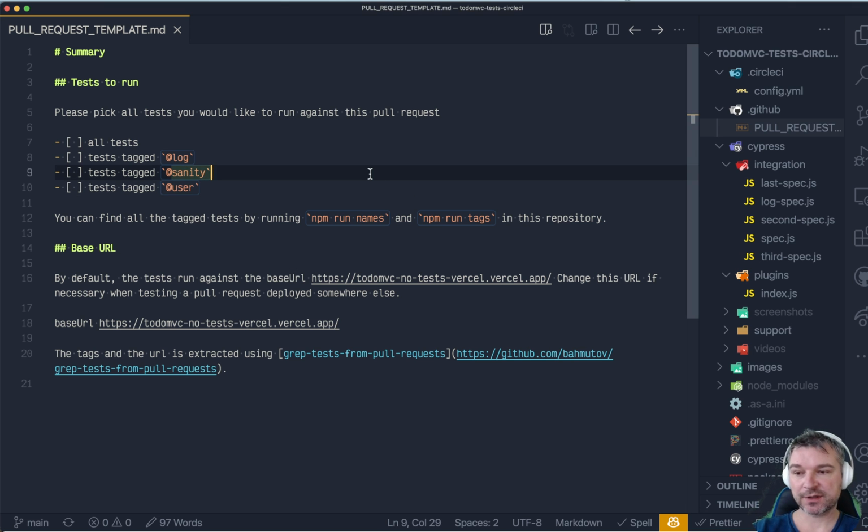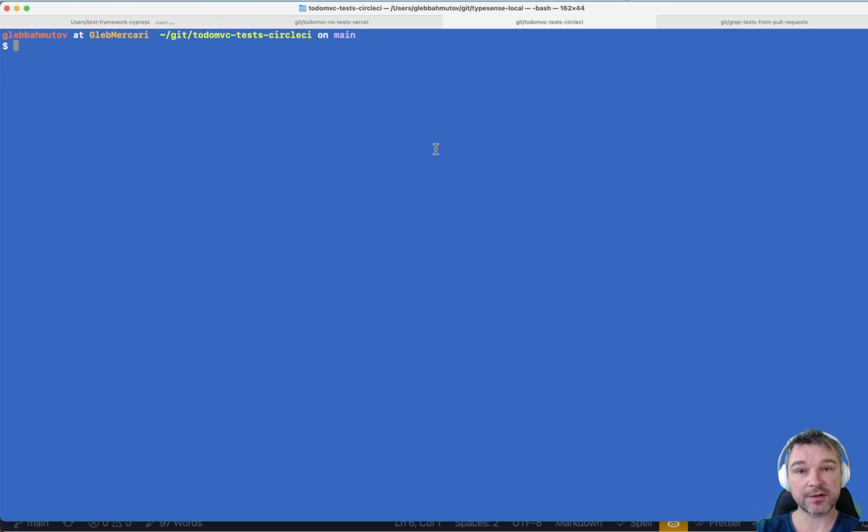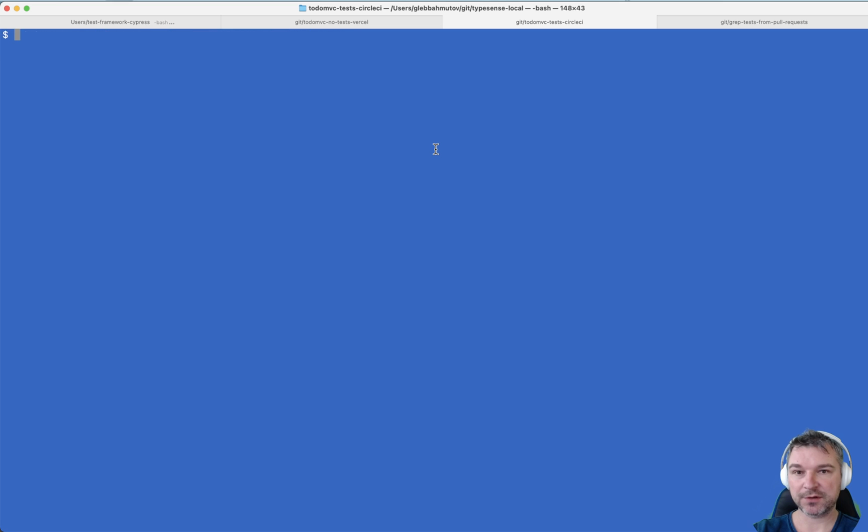So in my project, I have a test, and my pull request template contains a bunch of checkboxes with tags that I allow in this project. I have a checkbox for running all the tests, or just the log, sanity, user, and I can select multiple checkboxes.